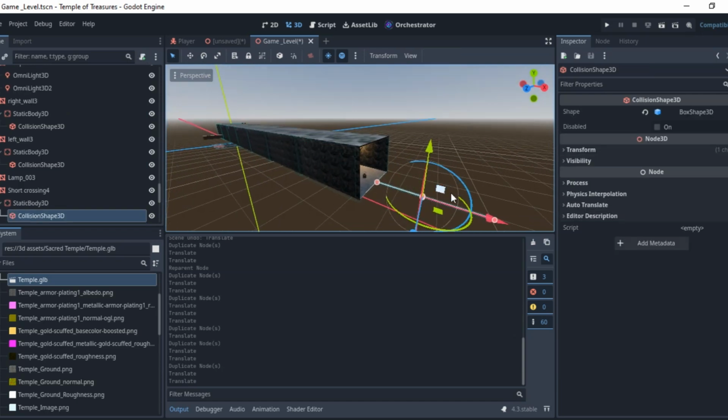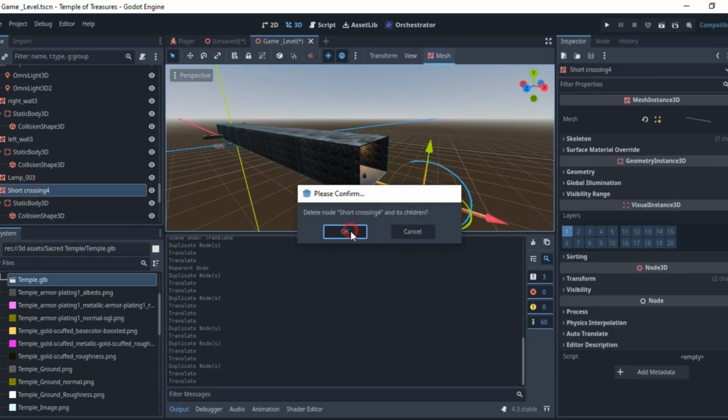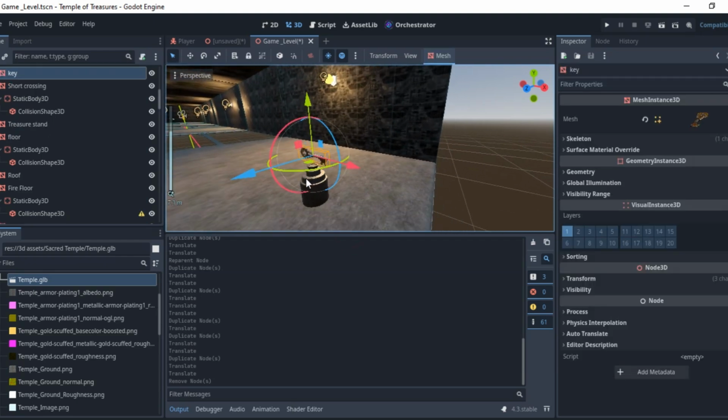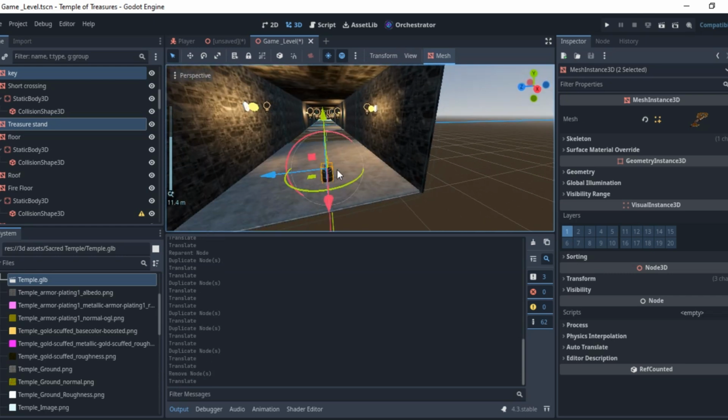We're going to select this part and delete this one. So we'll have this treasure at the end here. So we're going to just leave it like that.